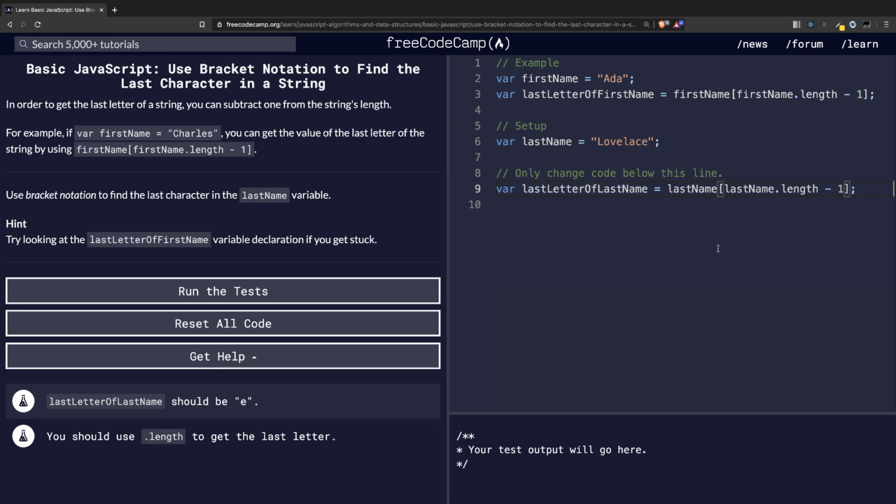And now let's console.log so we can see what happens. You can see that we have E. But this code also works if we add some more characters here. Look at that, it gets the M. If we add a space and P, it will get the P. So always it will get the last character.